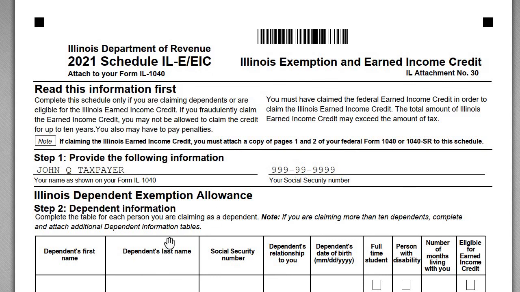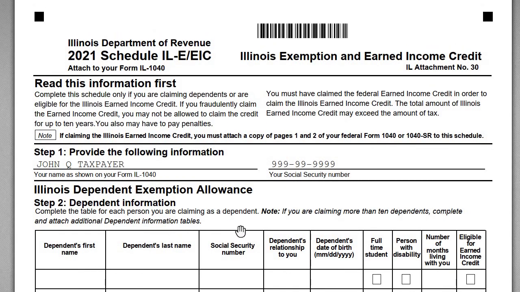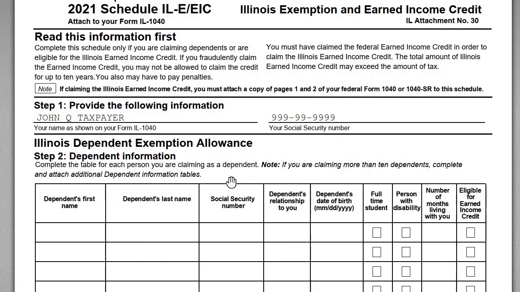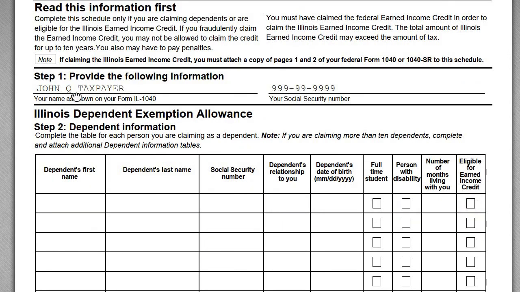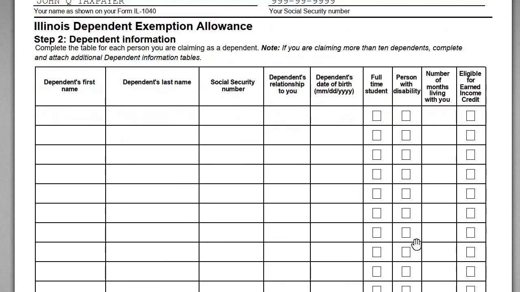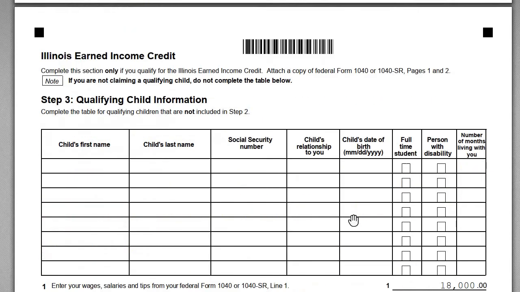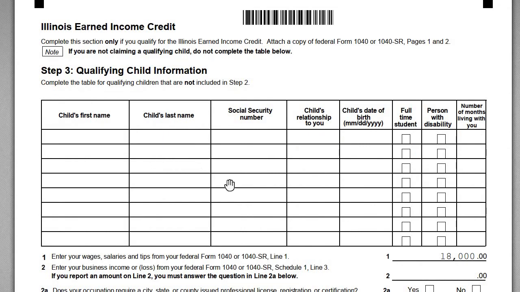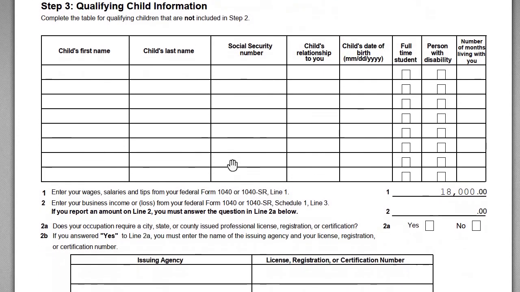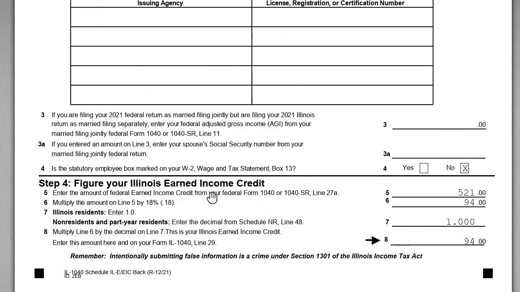Now there's a number of steps here. Step 4 is where we complete the EIC portion, but you want to complete all these steps that are relevant to you. So we have John Q. taxpayer, his social security number. He doesn't have any dependents, so this step 2 is blank. And so thus he doesn't have any qualifying children, right? So he has no kids, no dependents. So step 3 is blank as well. It's in step 4 where we compute the amount of his Illinois earned income credit, right?